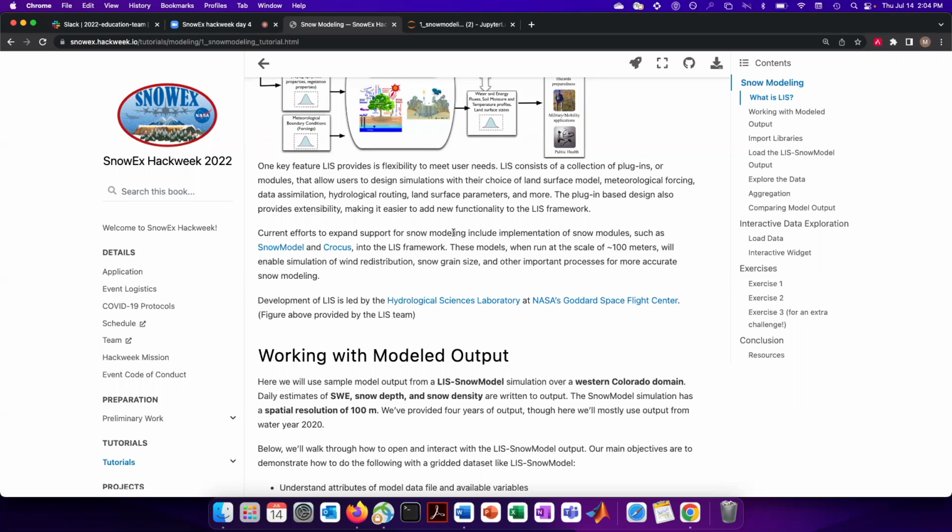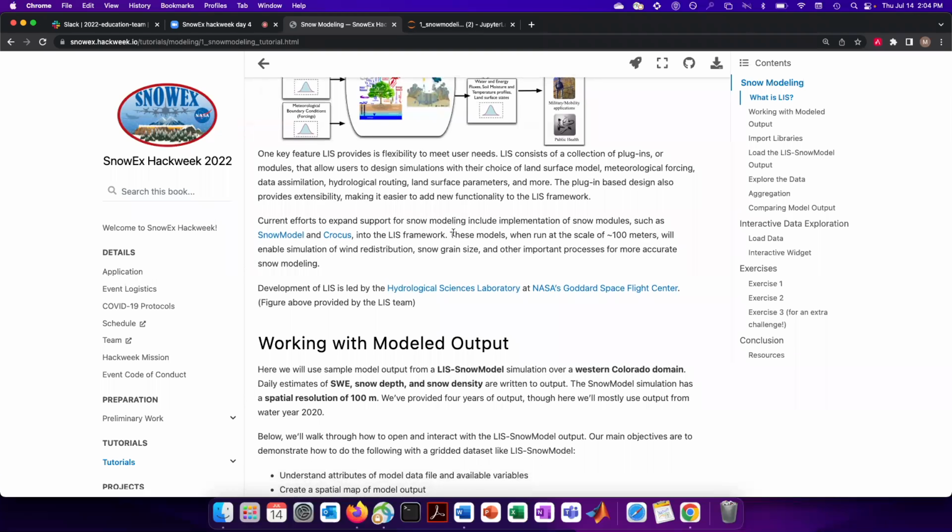So I'm happy to chat about Snow Model if anyone has any questions about that. I think there's probably others in the audience. I know Justin is also familiar with Snow Model. And we're really lucky today that Madi, who's standing in the back and hanging out, he's a pro on Crocus. So we're colleagues at NASA Goddard on the LIS team. So if you have any questions about either model, please stop by, chat. We're happy to help.